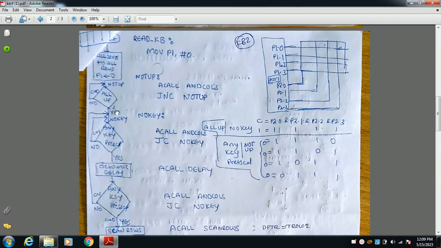So if all keys are up, that means carry flag equal to 1. Then only you have to check whether any key is pressed or not, right? How to indicate whether any key is pressed? According to our logic, carry flag equal to 0 means key is pressed. Carry flag equal to 1 means key is not pressed. So carry flag equal to 1, so no key is pressed.